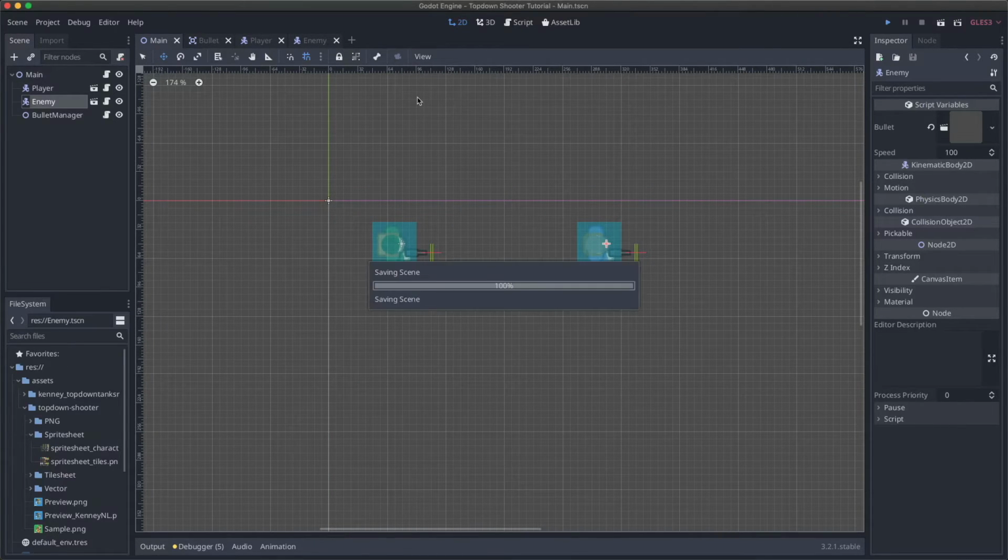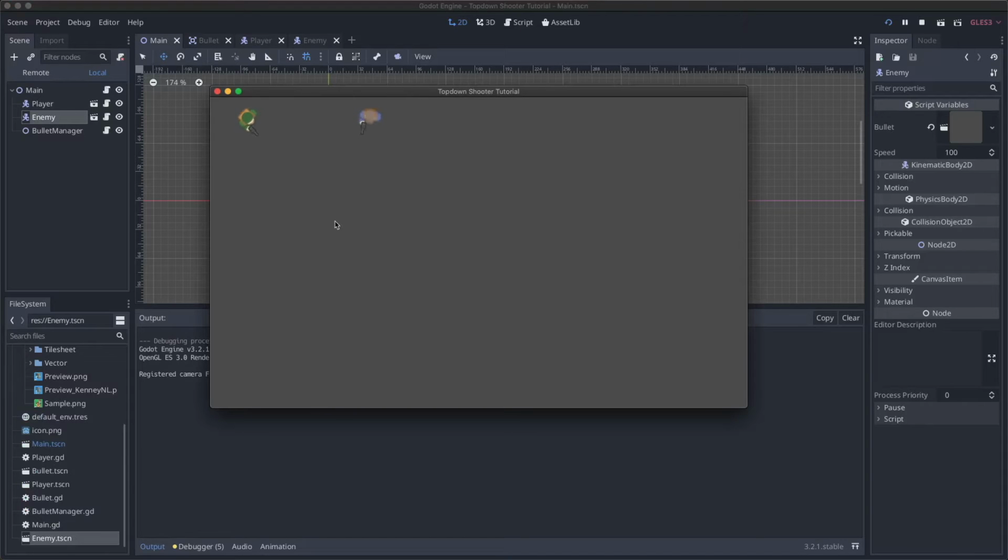So if I run this now, we're going to see two issues. One is that the enemy moves with the player. The reason for this is because we never actually changed the script that our enemy scene was looking at. And two is that our bullets don't actually hit our enemy because we haven't built in that handling yet. So those will be the next two things that we tackle.